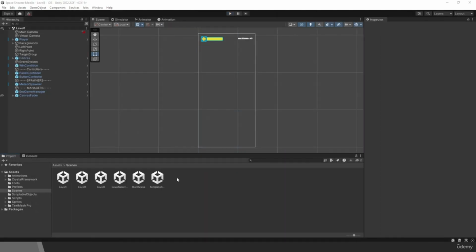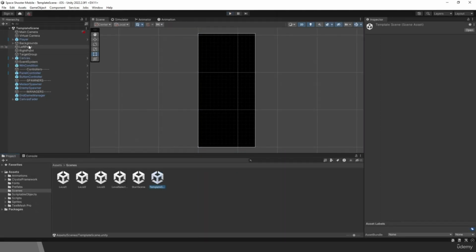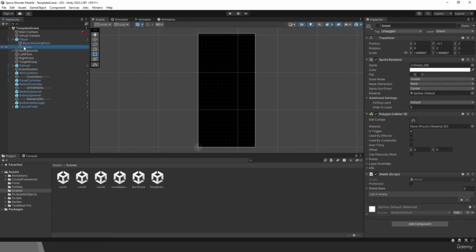We are not done. This is important. You need to update references in the template scene and other levels that we made for testing.